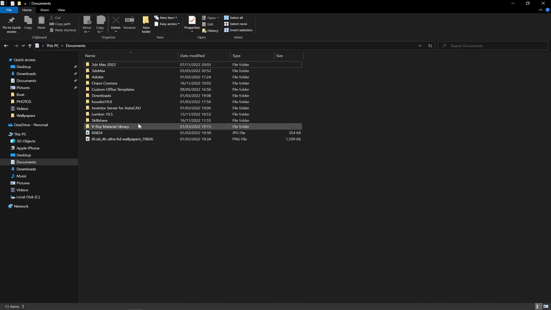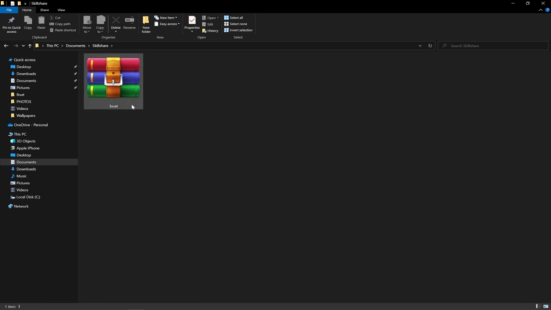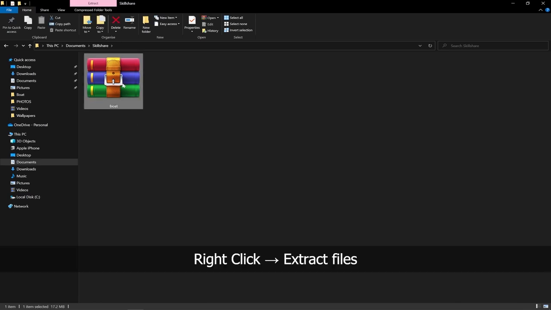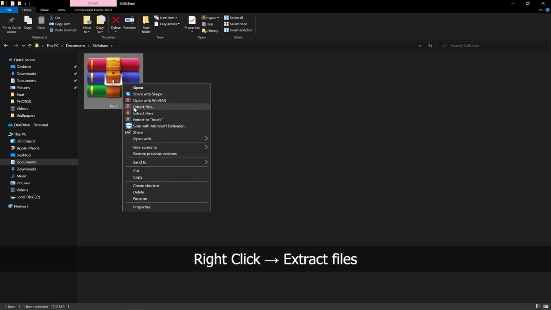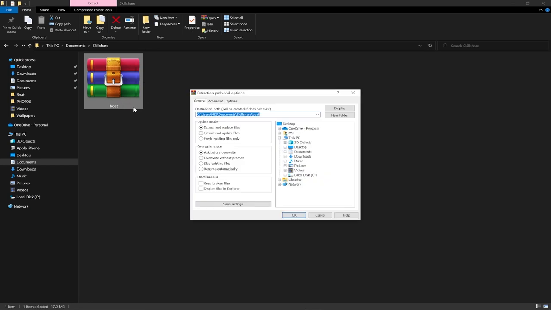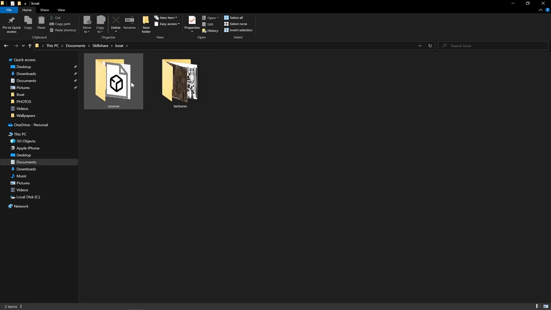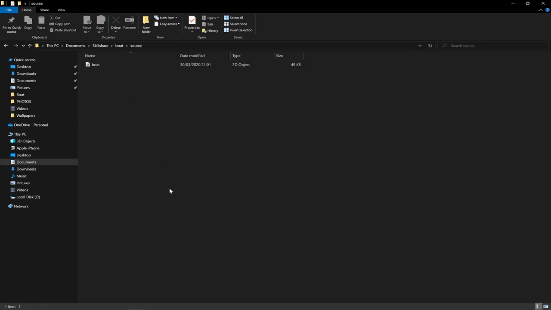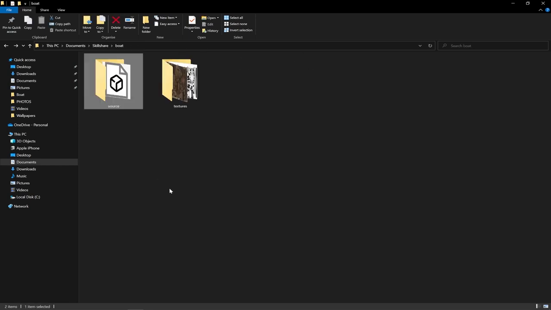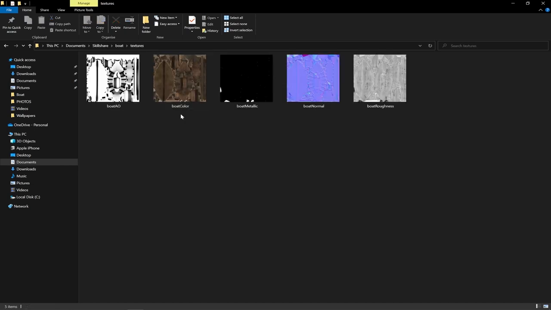The next step is to open the file that contains the 3D model. Right-click on the zip file, extract files. Hit OK. Here we have the source folder and the textures folder. This is our object in FBX. And these are the textures.